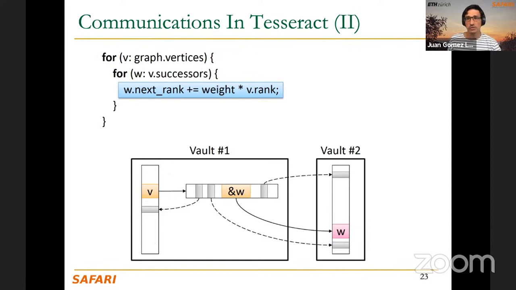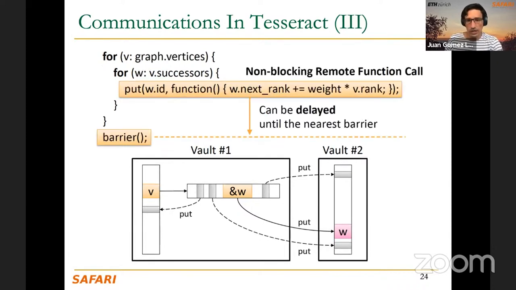But in other cases, because as I said the graph is huge and we have to map the whole graph onto many, if not all, the 3D stack cubes that we have in the system, it may turn out that we have to perform a remote access. For example, here we are assuming that the original node V is in vault one, and the successor node W resides in another vault. As I said, this vault might be in the same stack or in a different stack.